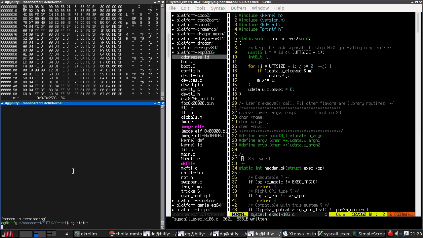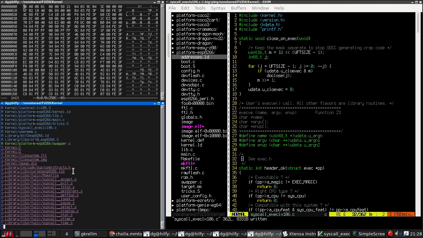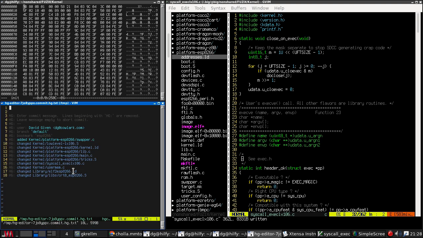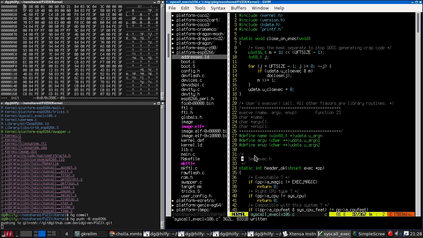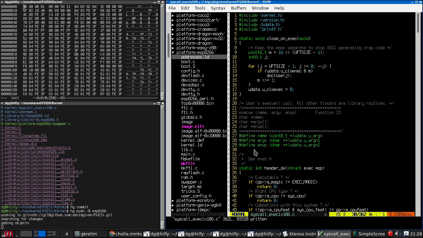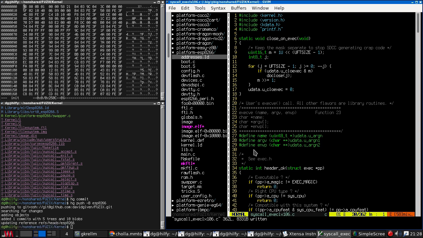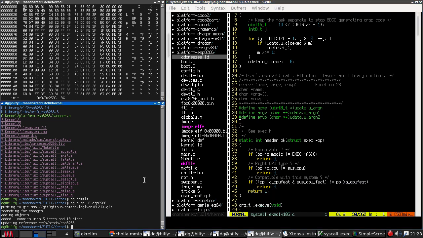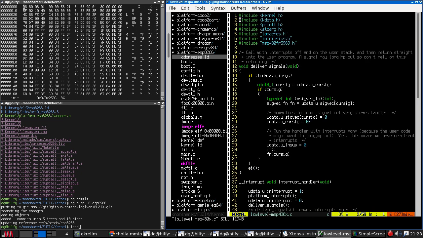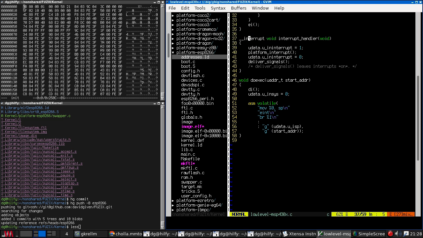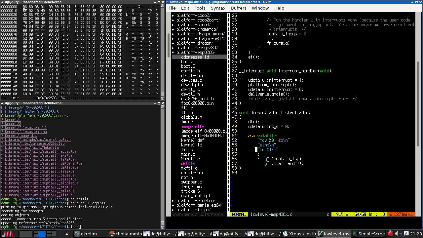And commit that. And I think that will do for today. The next thing to do is to... Oh, that's interesting. I wrote the MSP430 low-level stuff in C. Gosh, that's simple.